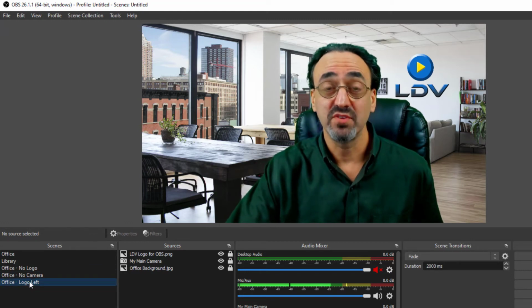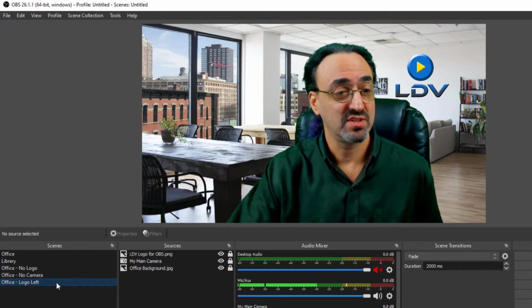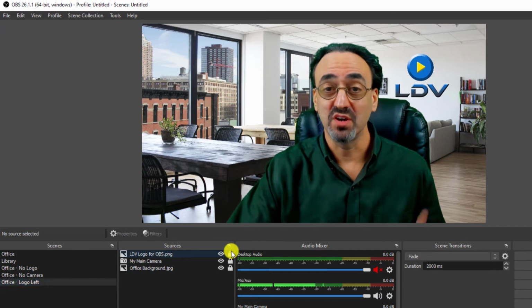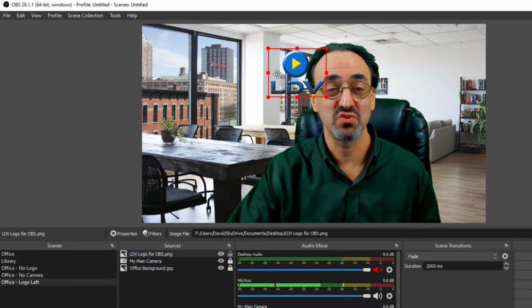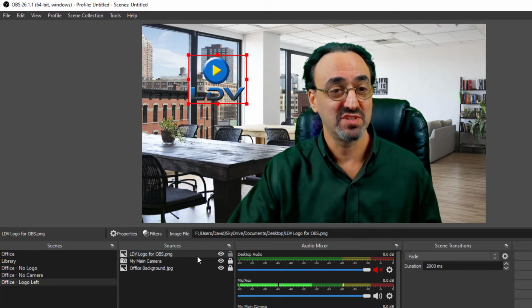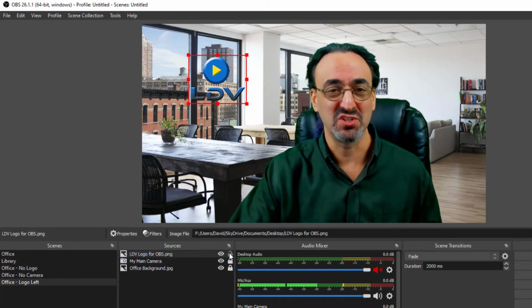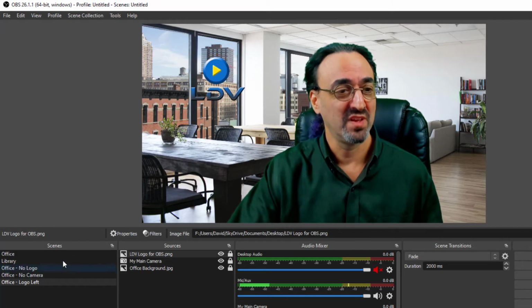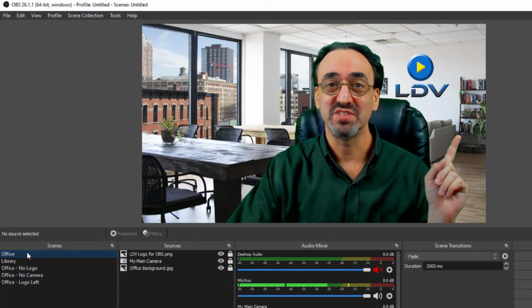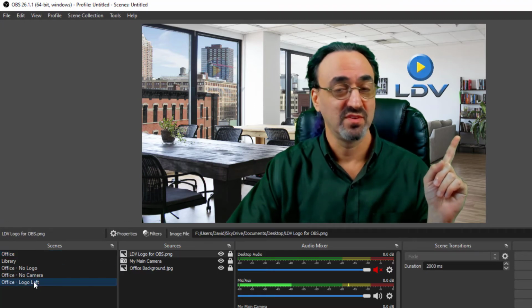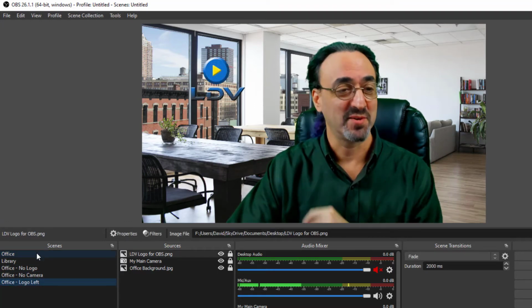And in my office logo left scene, I'm going to unlock this source. Remember from our earlier lesson, unlocking gives us our red line so we can control things, and move it to the left. I don't really like it there, but just for the lesson, let's leave it there. Now when I go to my office scene, it fades from one side to the other and fades back.